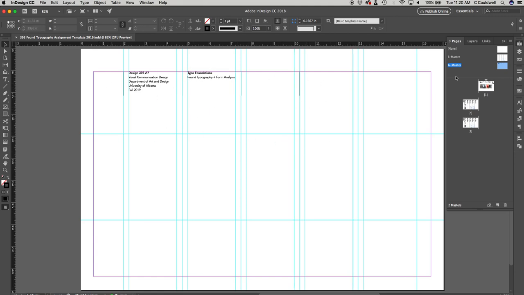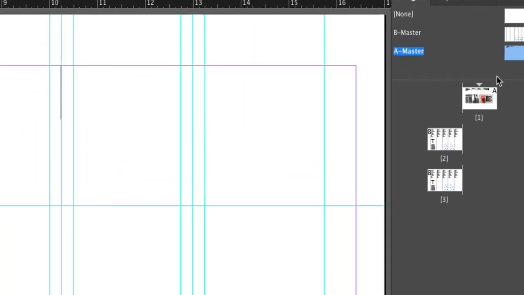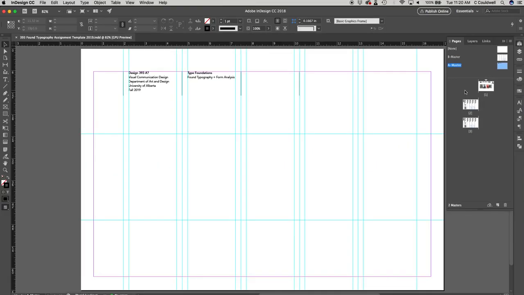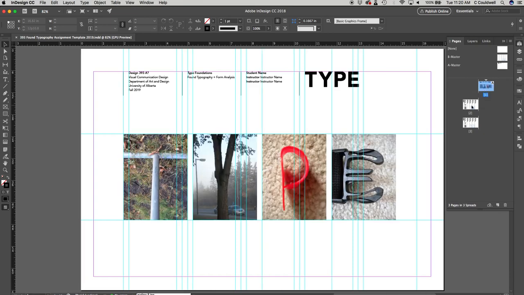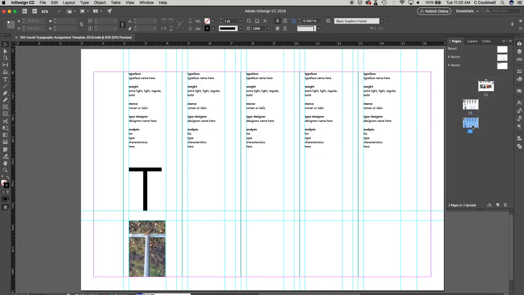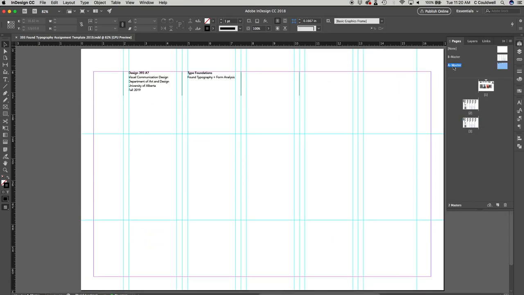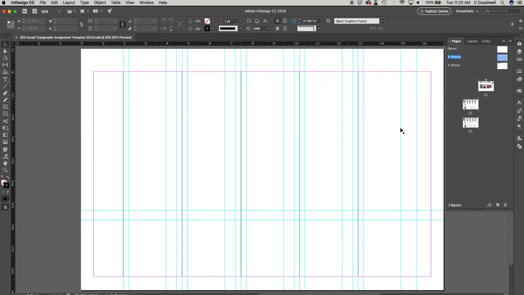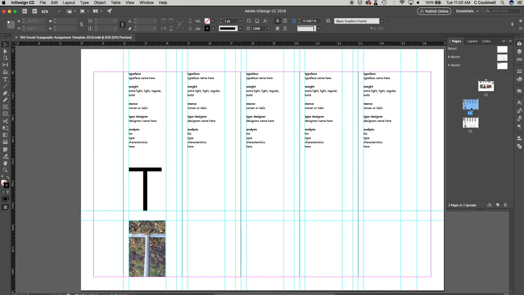So we're currently in the master pages. We'll take a look here. So we actually have two master pages, A master and B master, as well as your document pages, and there's 3 of those. And I can click on those document pages to take a look. But I want to go back to my master pages. So we have an A master page, which is controlling the first document page, and then we have a B master page that is controlling pages 2 and 3.